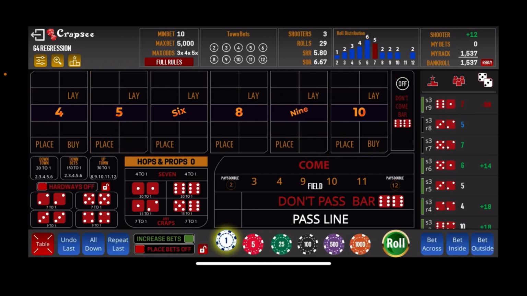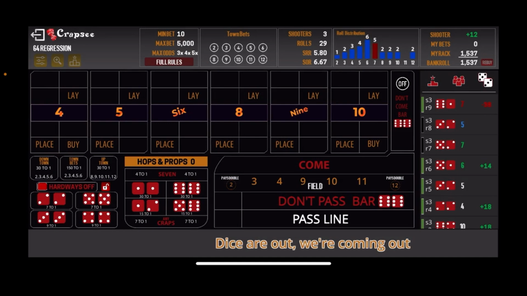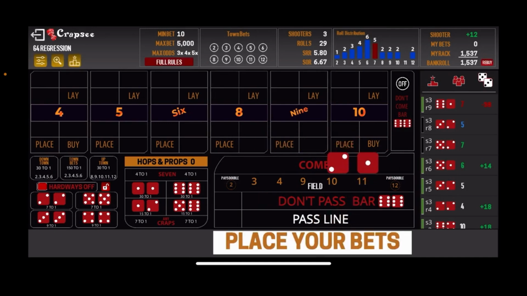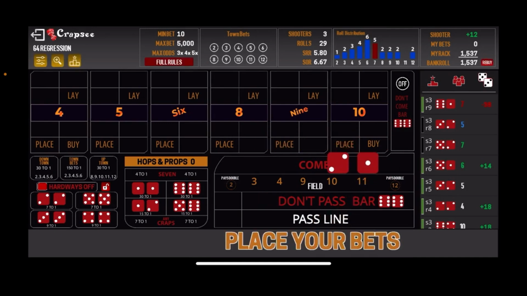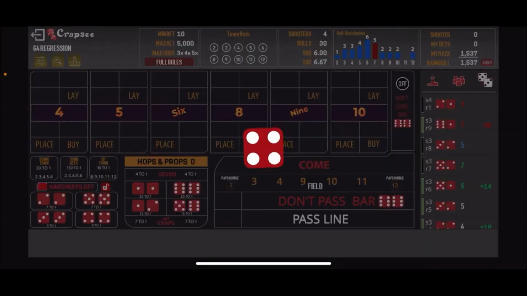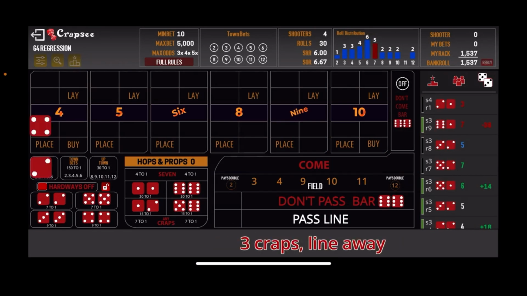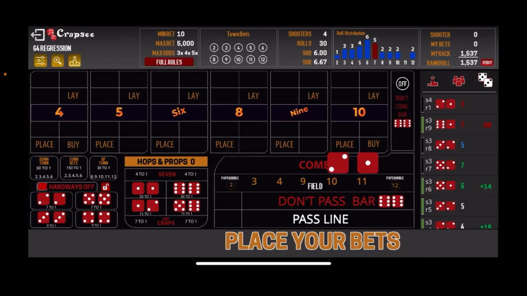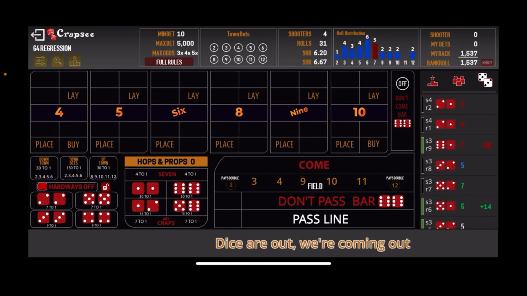So on to shooter 4 now. We're at $15.37. So again, this is not one that's going to make you rich, but hopefully this will allow you to stay at the table for quite a while. So there's the 3 craps on the come out roll, so take the line, and back-to-back front line losers, and pay the don'ts.